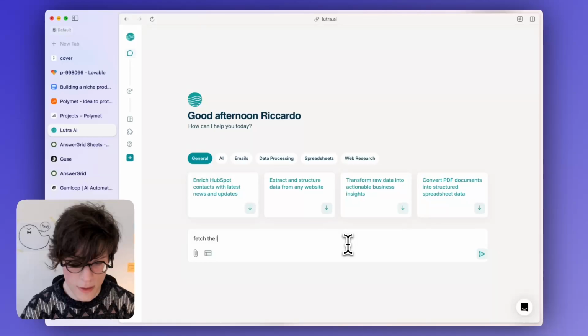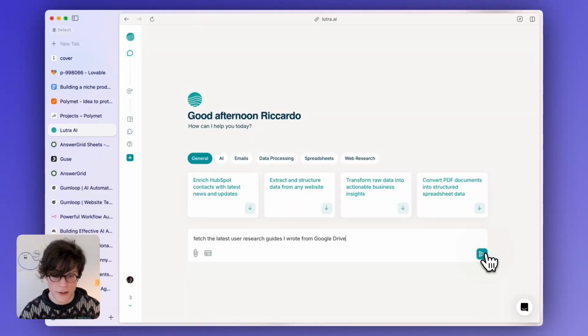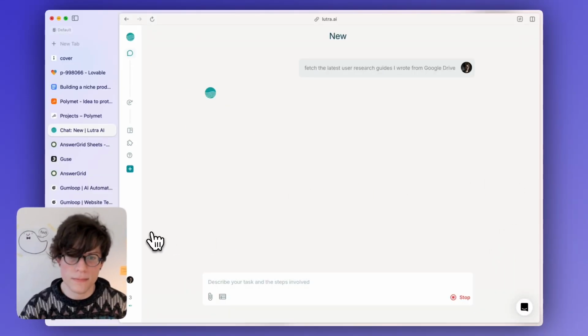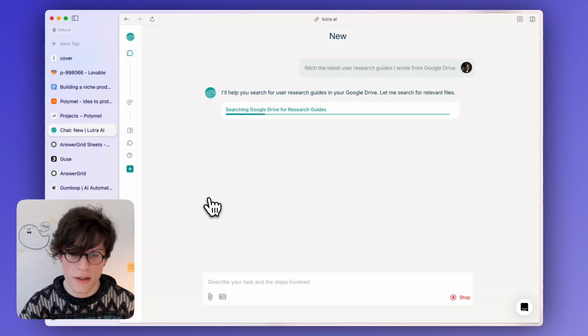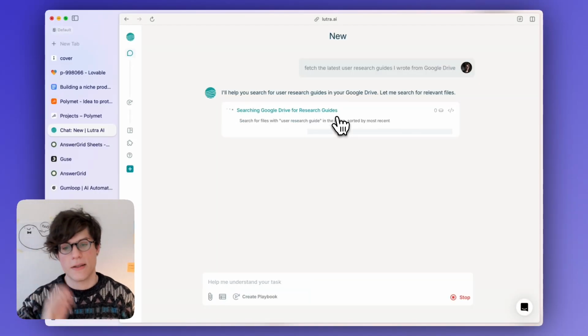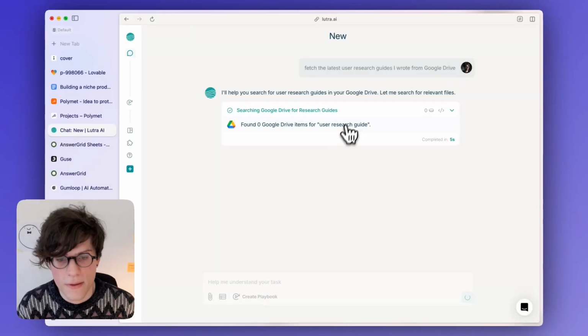So let's now ask it to fetch the latest user research guides I wrote from Google Drive. It's a simple search. Let's see if it can handle that. Looks like it's working and it's quite fast, or at least it's telling me what it's doing, so it feels like it's faster. And oh, it didn't find anything.